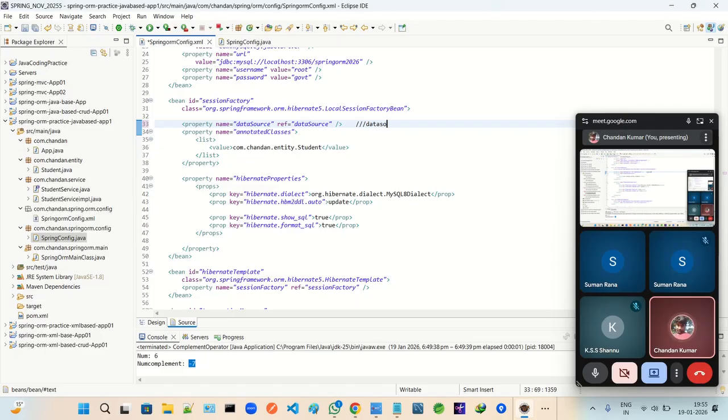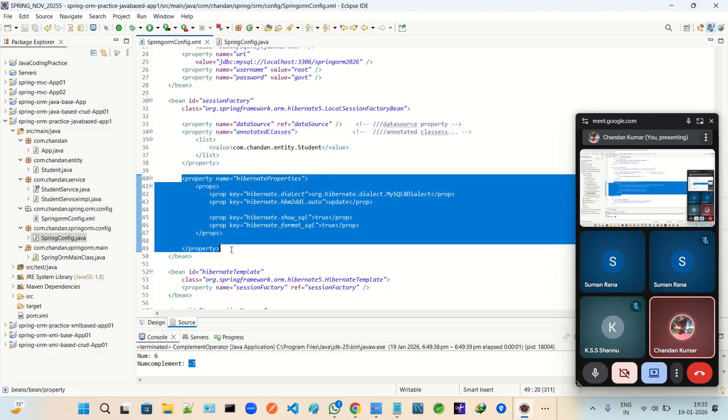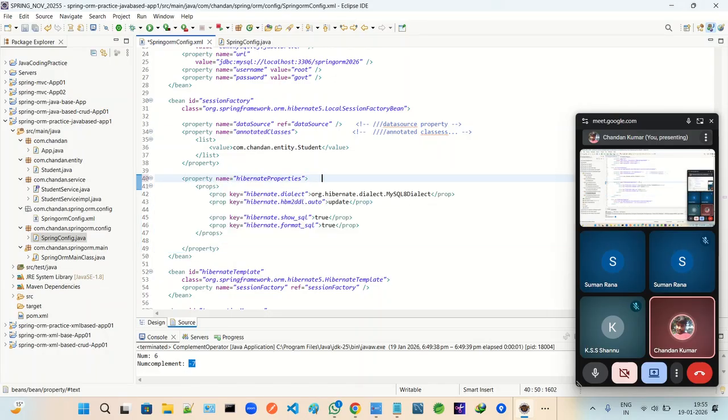Data source property given. Now this is what? This is annotated classes. Properties given, right? Yes, two properties are given. Next property is which one? Next property is Hibernate properties. That Hibernate properties, here we have given, isn't it? So this is Hibernate properties. This is XML based configuration.